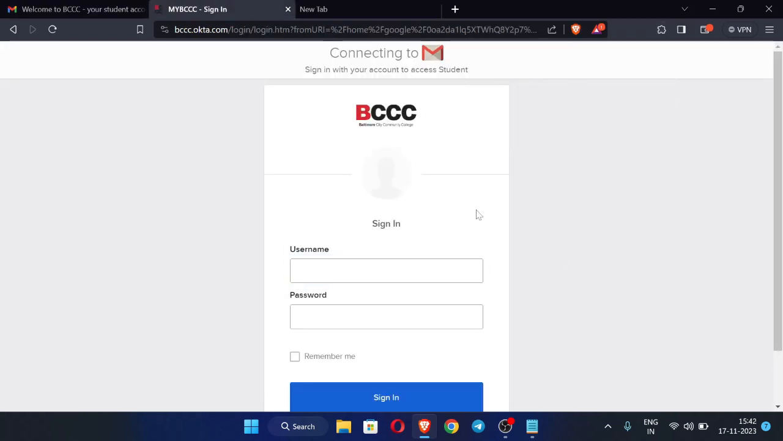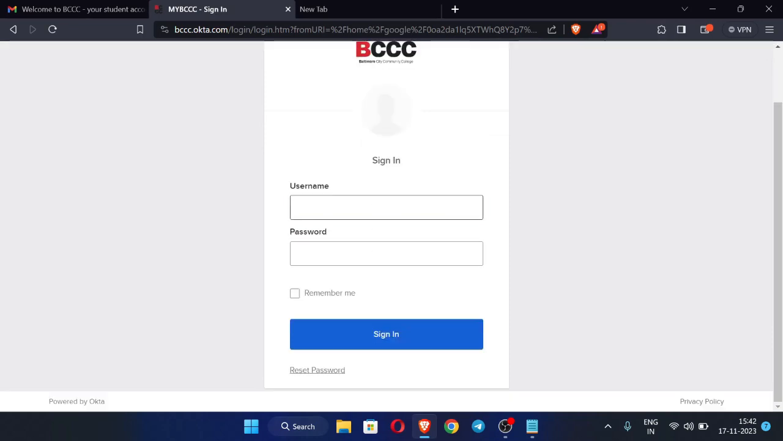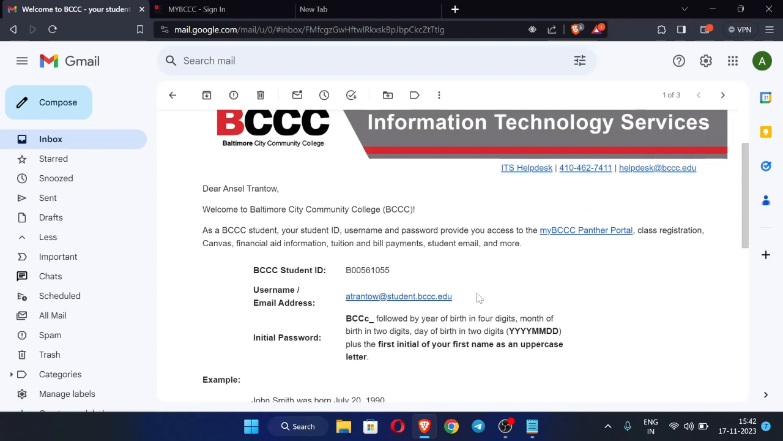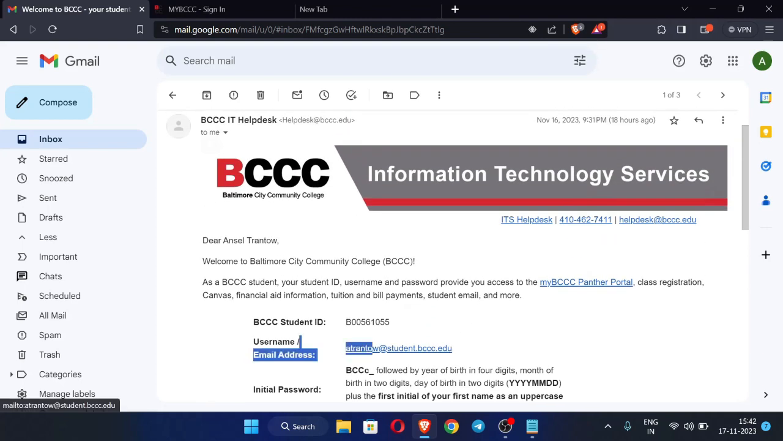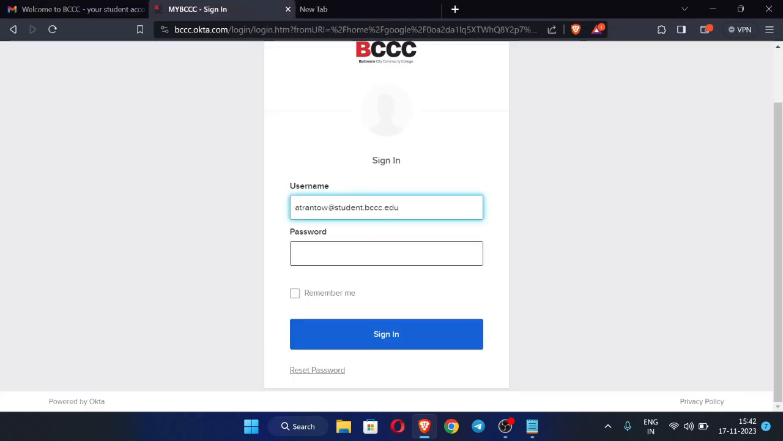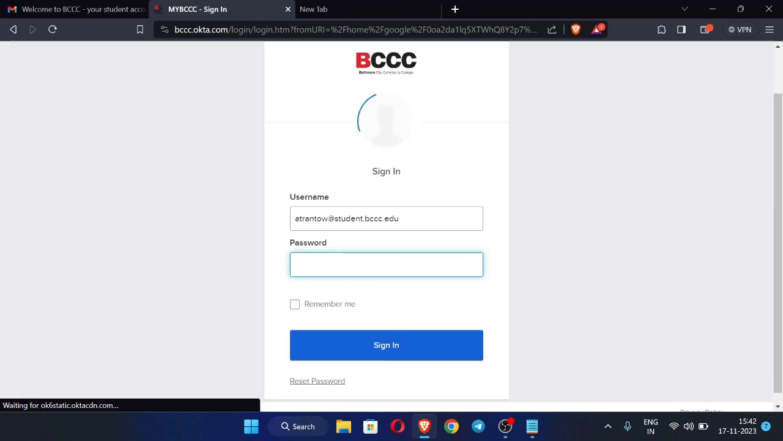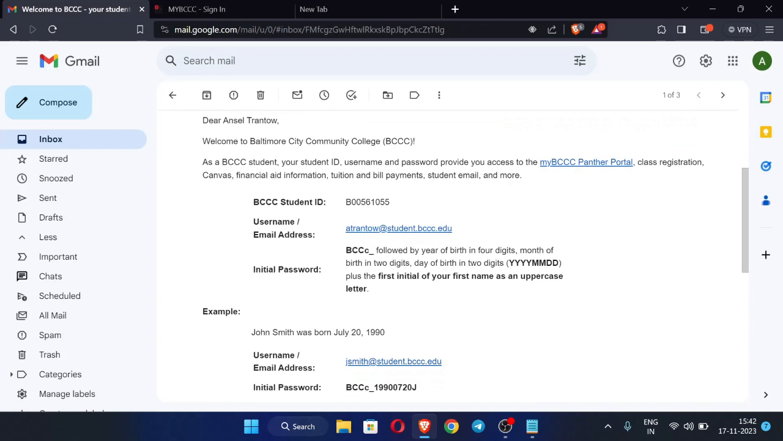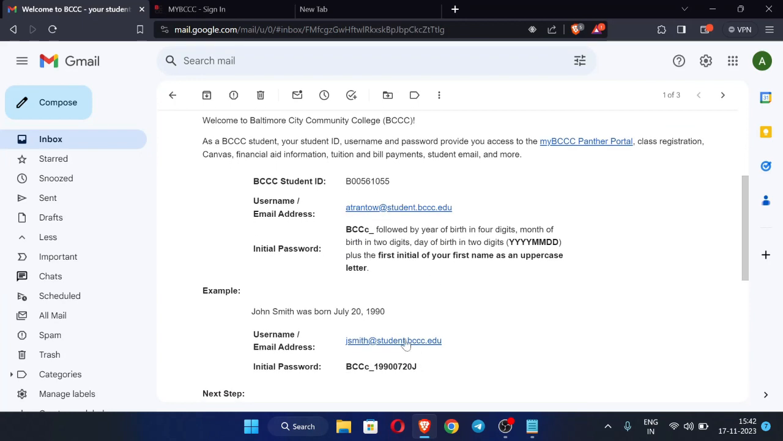You can see our page is loaded now. Now we have to enter our username. Here our username is this, you can see over here. Just copy and paste this, and then the password. For the password, for example, the password is like this.